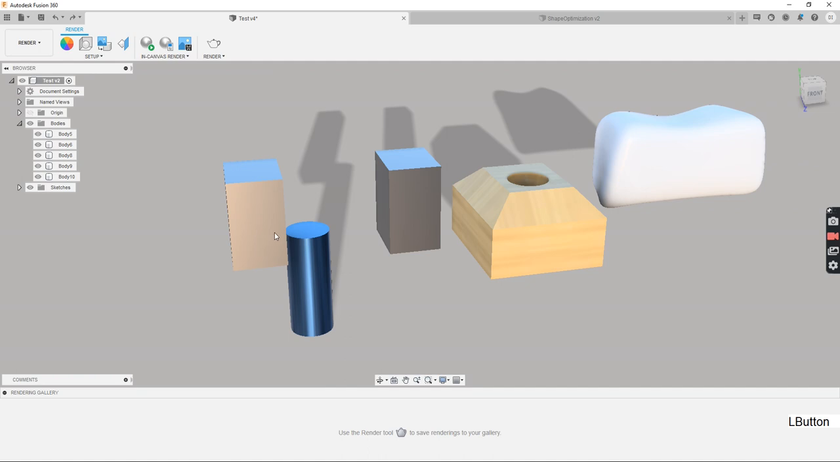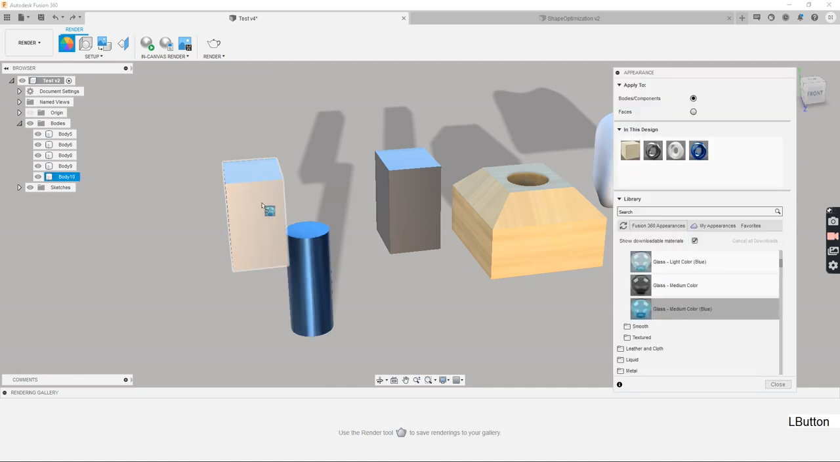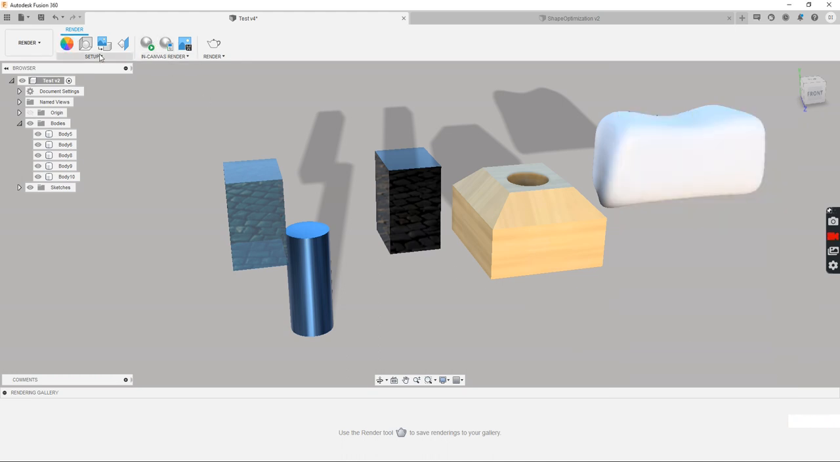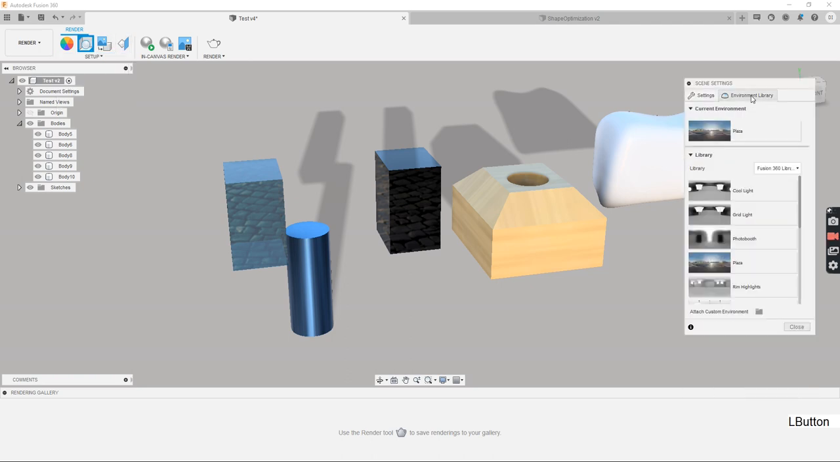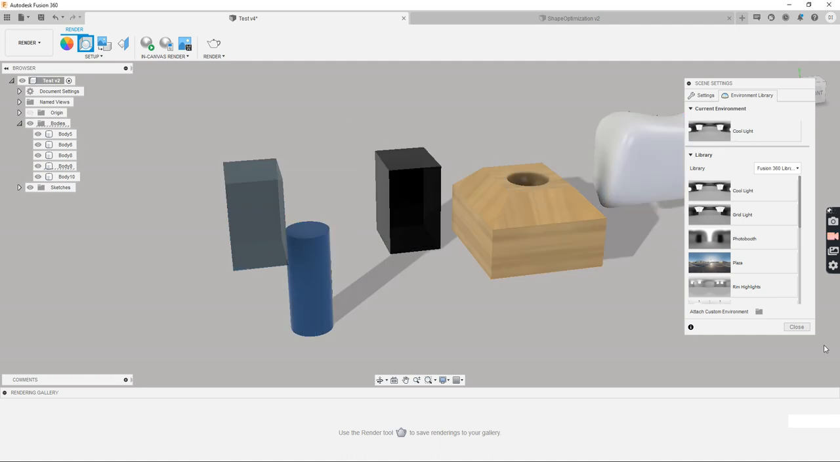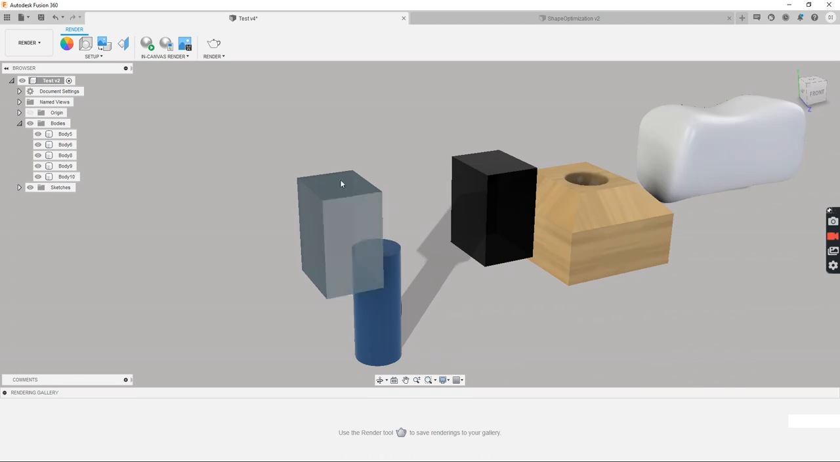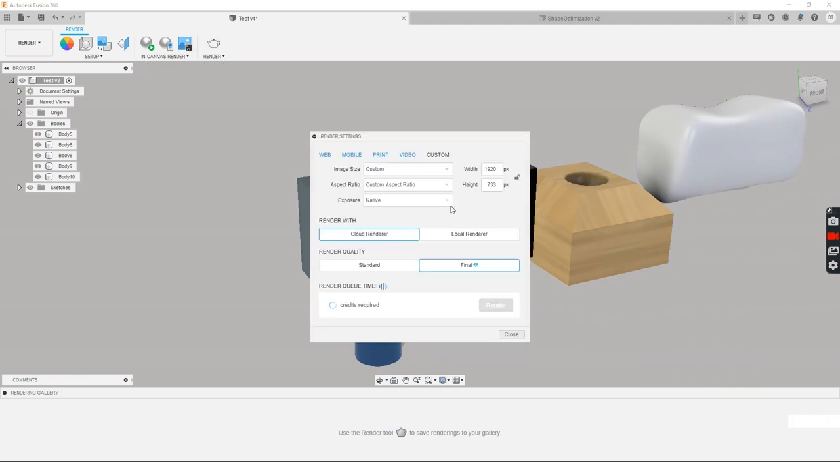I think somehow the glass got lost. I know because I applied the background to this. So in settings and environment, we say cool light. Okay, so now we are back here. We have our transparent bodies, so we can go back to render.